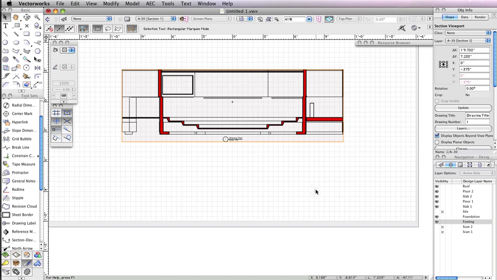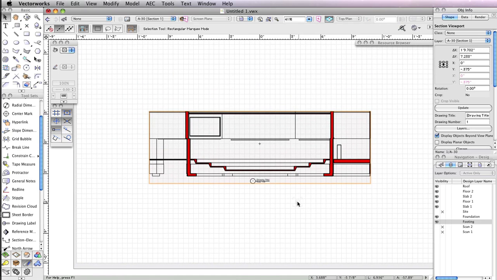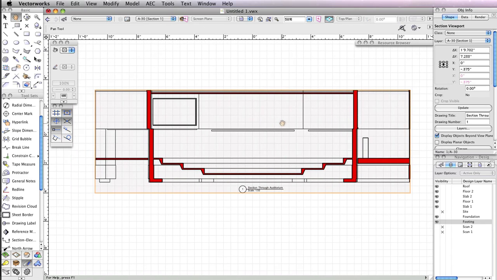When creating section viewports, a drawing label is automatically created, but you'll still need to change the name to something suitable for the view. Instead of editing the viewport annotations to reach the drawing label, you can simply select the viewport and input Section through Auditorium into the drawing title field in the Object Info palette for the section viewport. When you hit Enter, you'll see that the drawing label updates too.